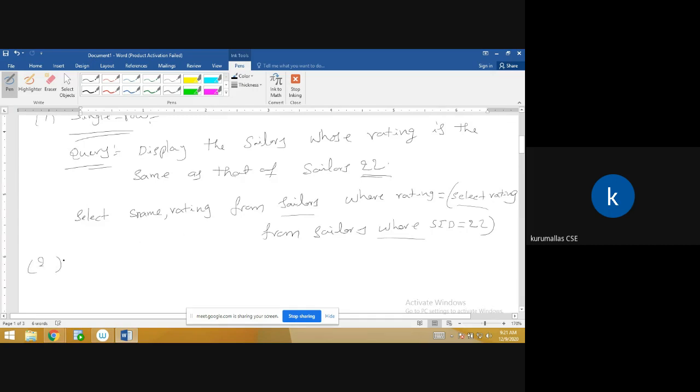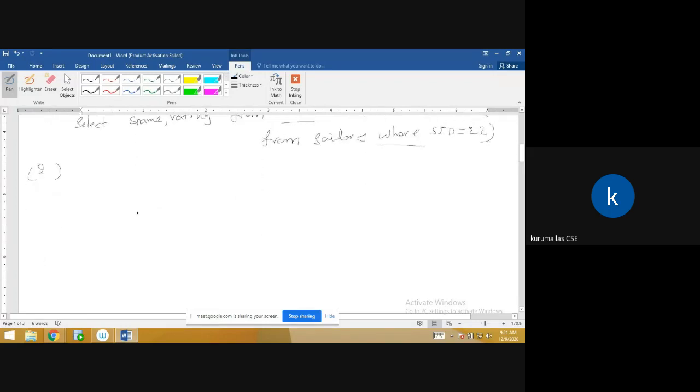The second one is the multiple row subquery. We have different types. A subquery that returns more than one row is called a multiple row subquery. It returns more than one row, right? Here we use a multiple row operator instead of a single row operator. With a multiple row subquery, the multiple row operator expects one or more values from the inner query, right?